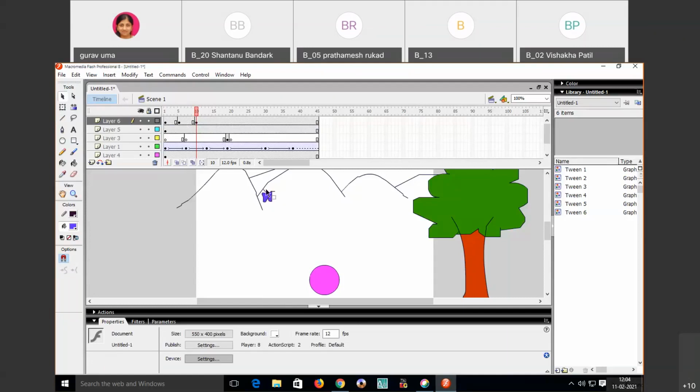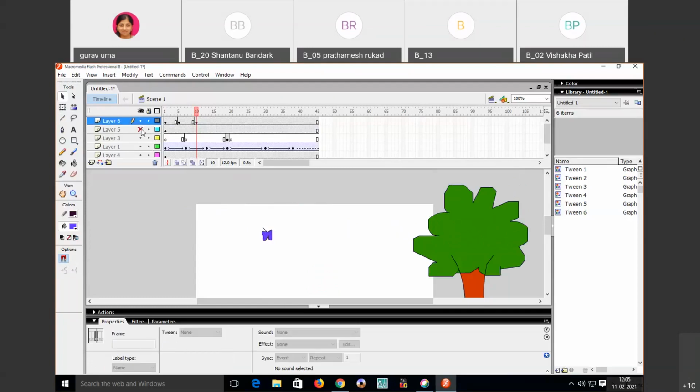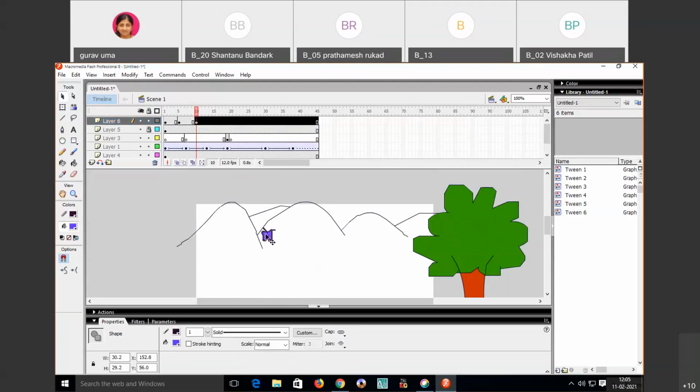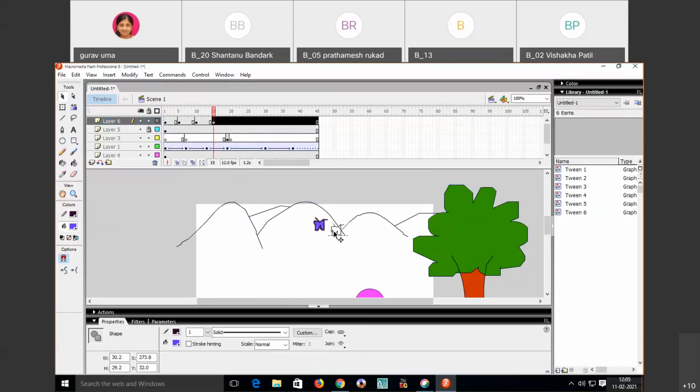And now see here, this mountain is appearing in between. So I want to make this mountain disappear. What I will do is just hide this mountain. Or you can just lock this mountain so that it will not get disturbed. I will click this object again. We will move it here somewhere. Now again I will press F6, select that object and move it somewhere here.